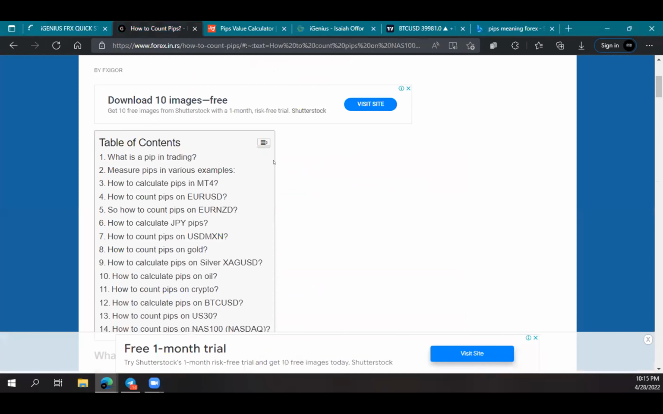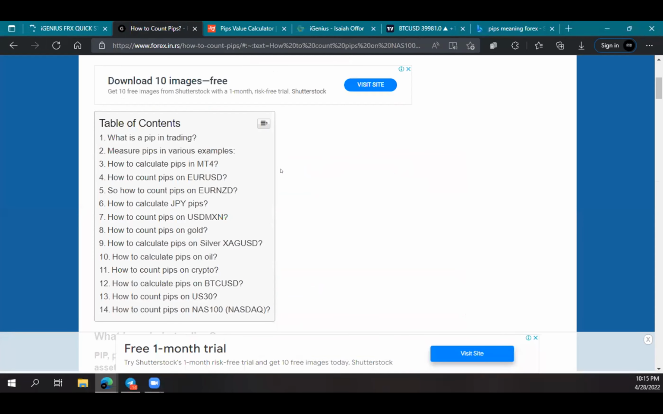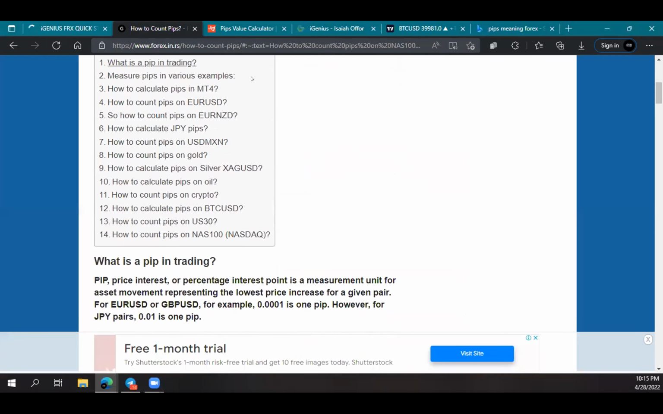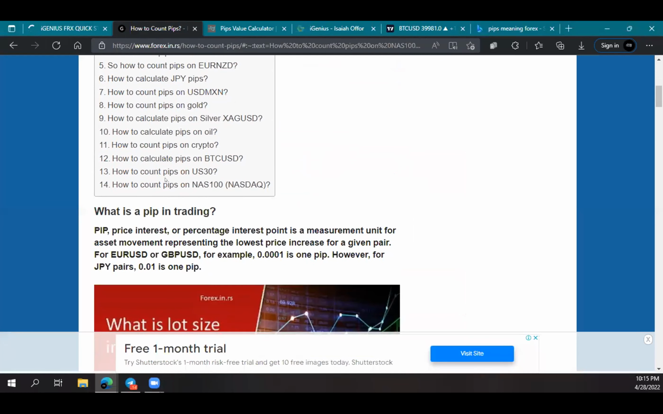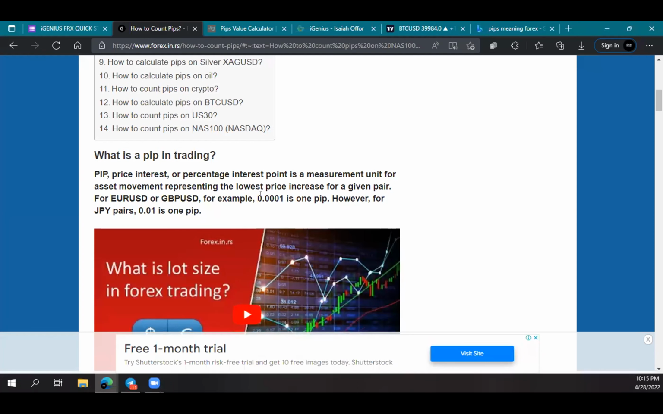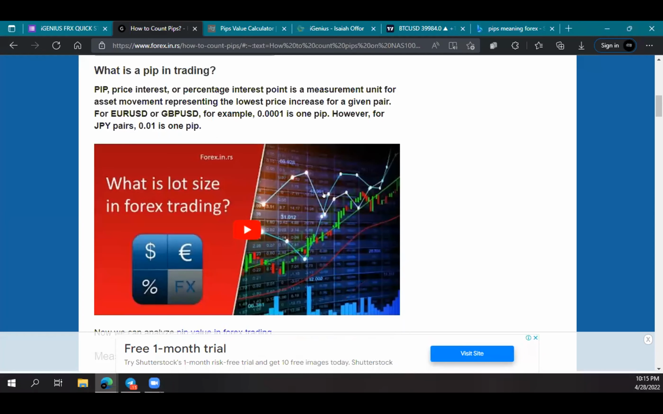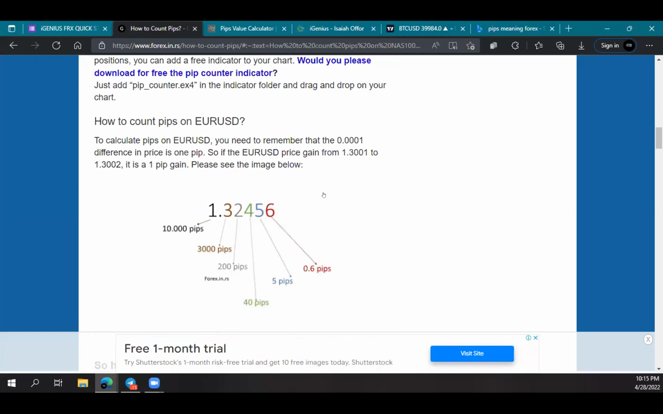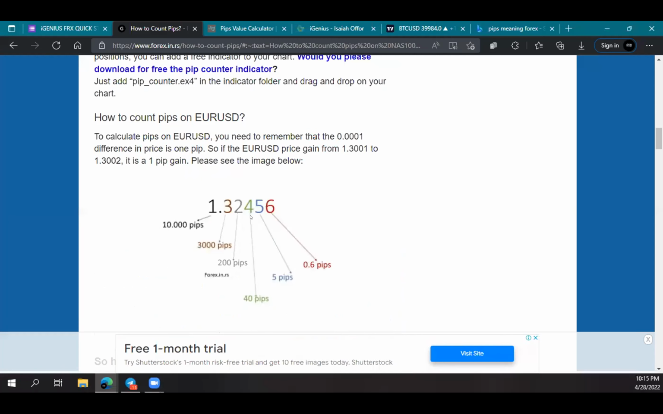If you come here, you're going to see how to count pips. What is a pip in trading? Measure pips in various examples. So they still give us the example definition of what a pip is. A pip, price interest point, is a unit of measurement for asset movements, representing the lowest price increase. So it's already been given here, and they also gave us this example.